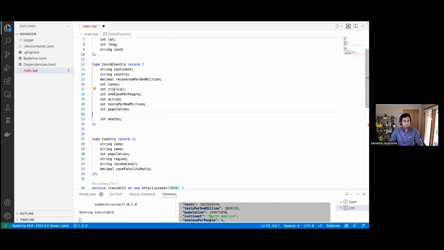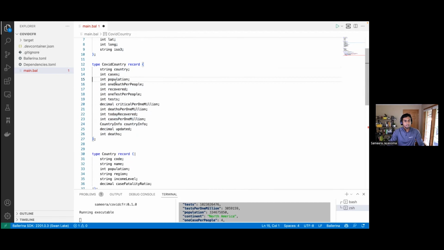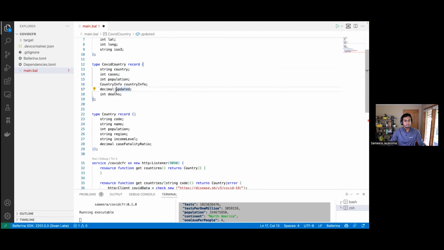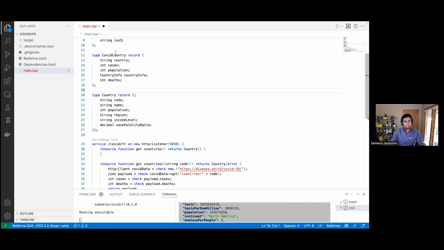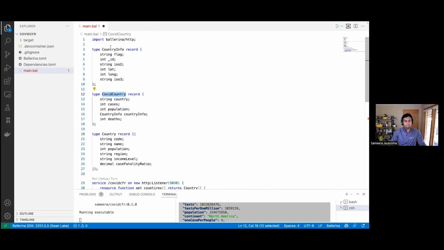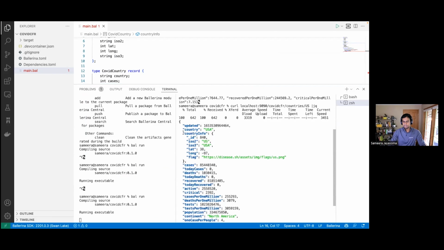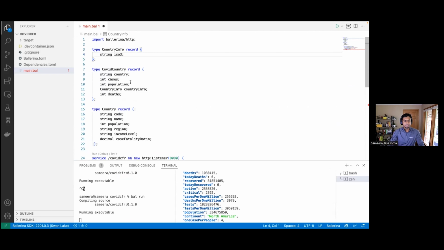I think I missed one here. So I'll start from here. I don't need continent. I'm going to delete it. I'll keep country info and date. So I'm going to preserve these fields, but delete everything else. Now you might be thinking, okay, country info is another record here, because if you look at this payload, it has a nested object called country info. So it generates a nested record as well, but I don't need most of the other fields here, I just need the country code, right?